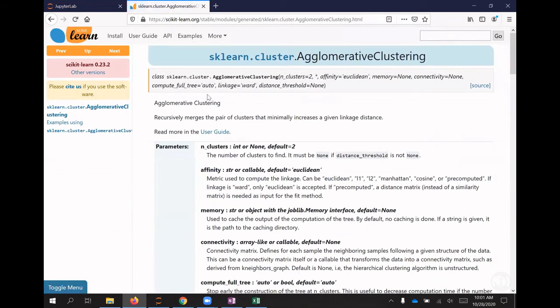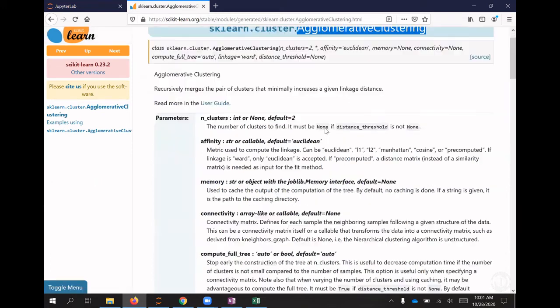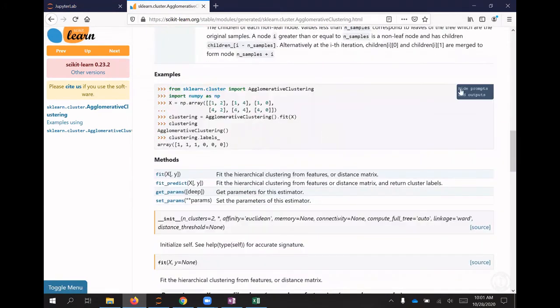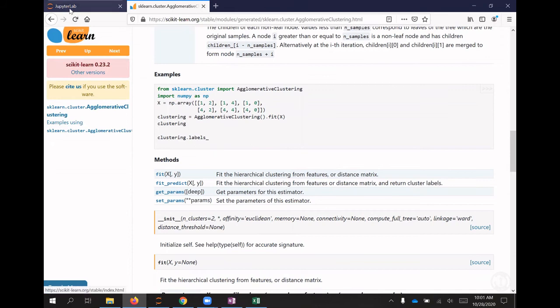So hierarchical clustering is actually in sklearn, they call it agglomerative clustering, okay? Exact same thing, just a different name. So it's .cluster agglomerative clustering. And it's the exact same thing, right? Syntax, you do the fit and then you get the labels.